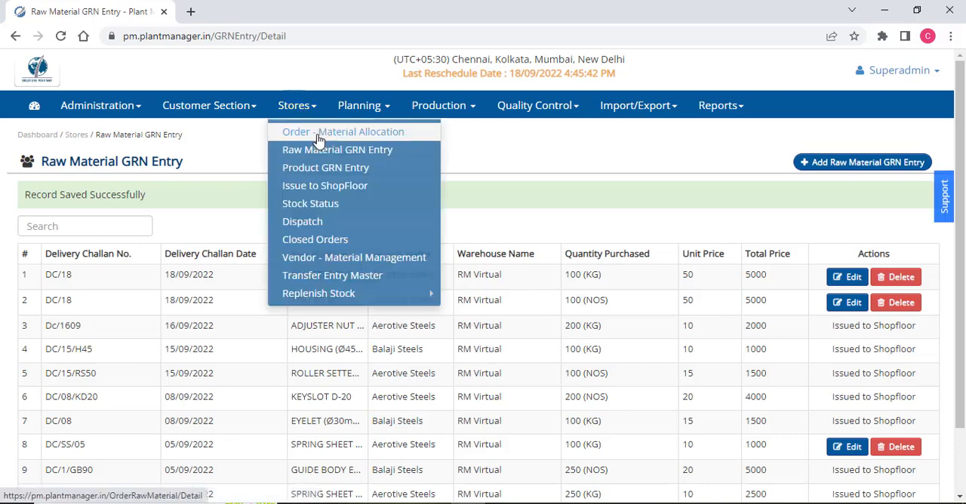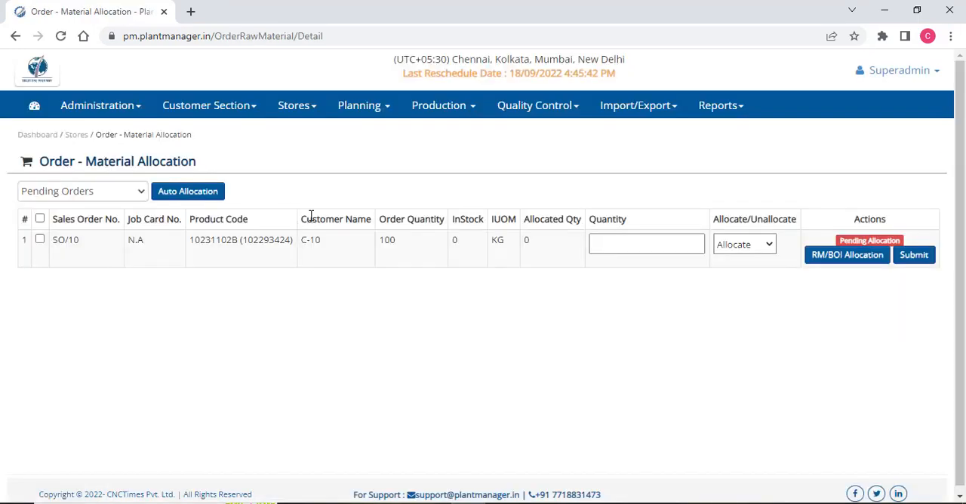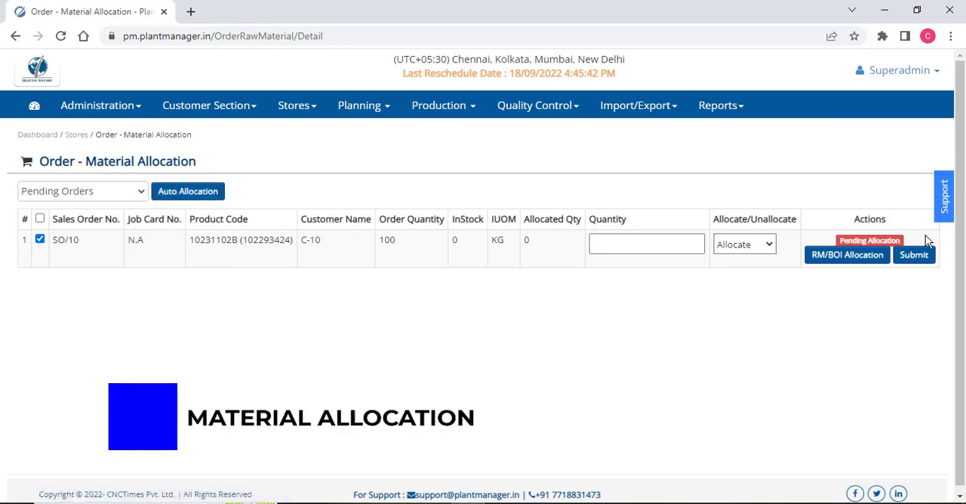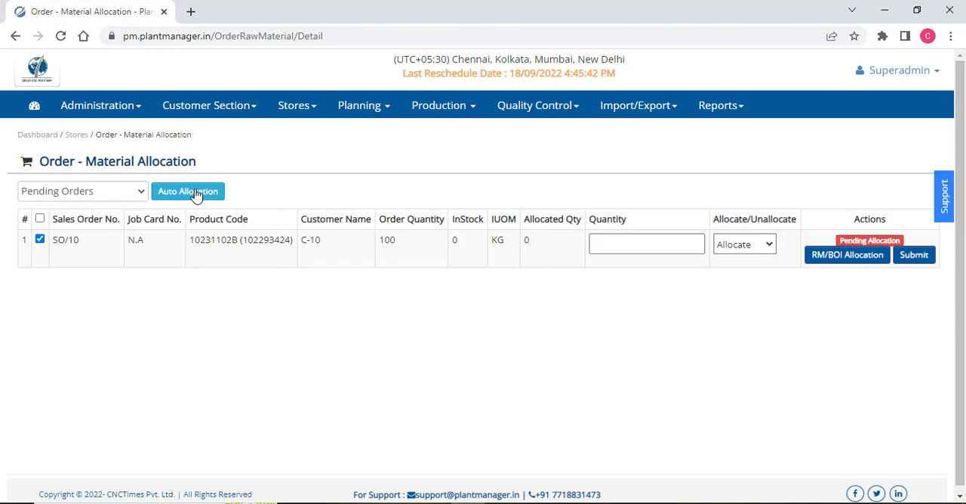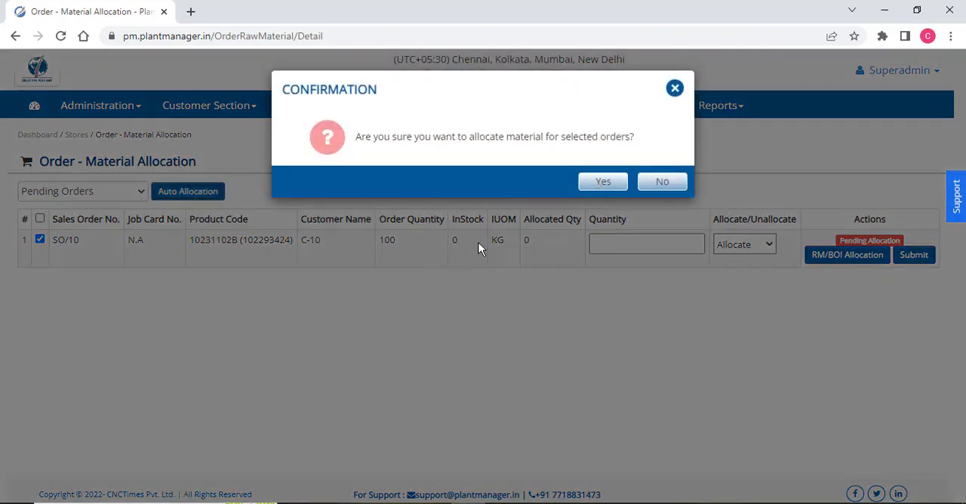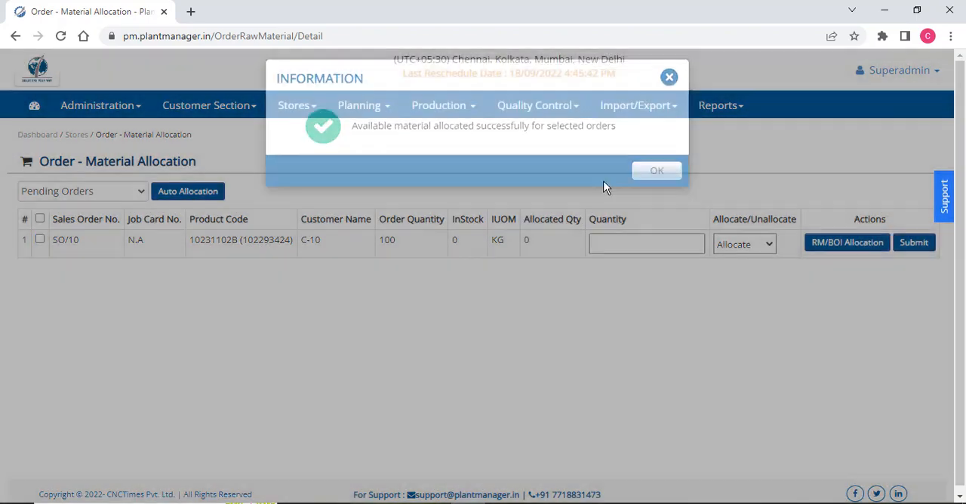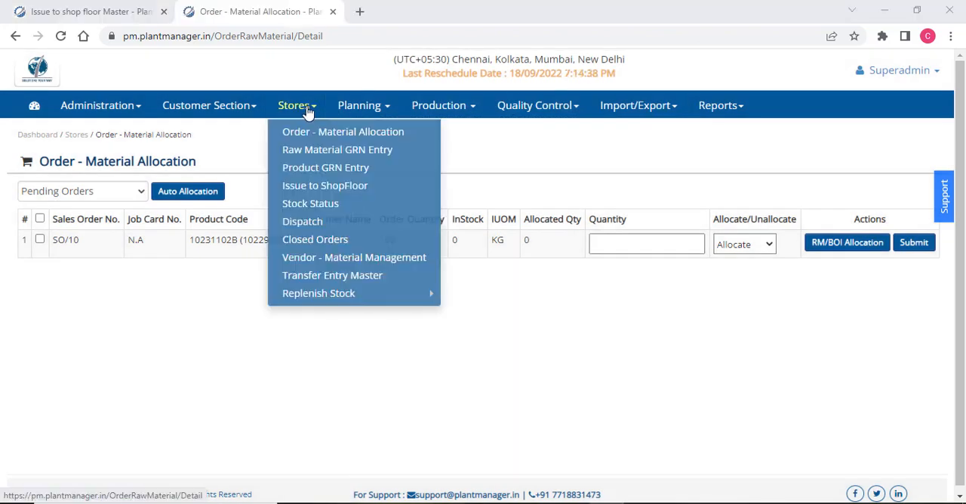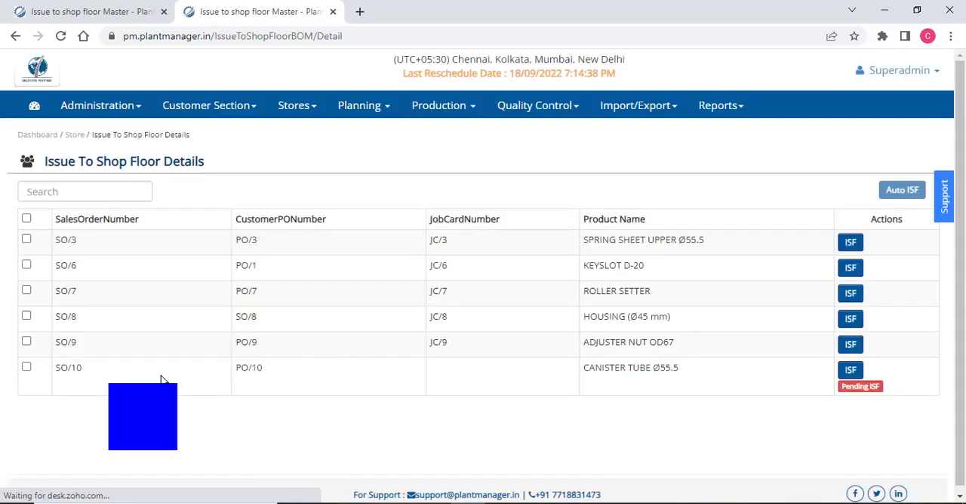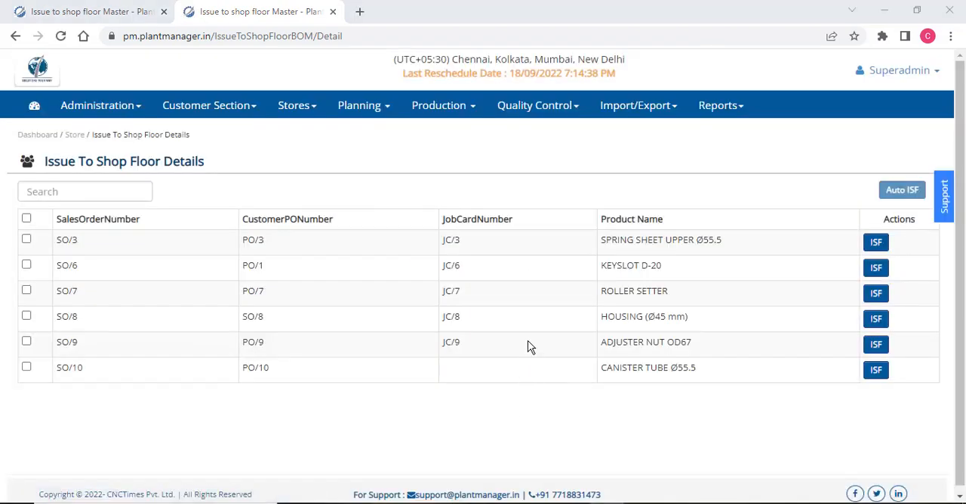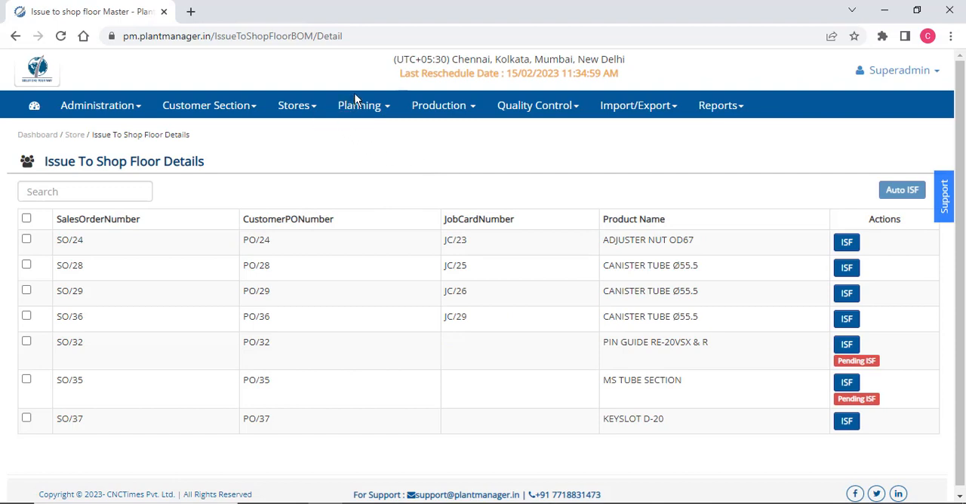I will go under order material allocation and do auto allocation. I can see a pending allocation tag here. Software has automatically allocated required quantity out of the available stock. Let's go ahead and do issue to shop floor. I can see a pending issue tag here, so I will do auto issue. So the required quantity got automatically issued to shop floor. Now let's plan the order.